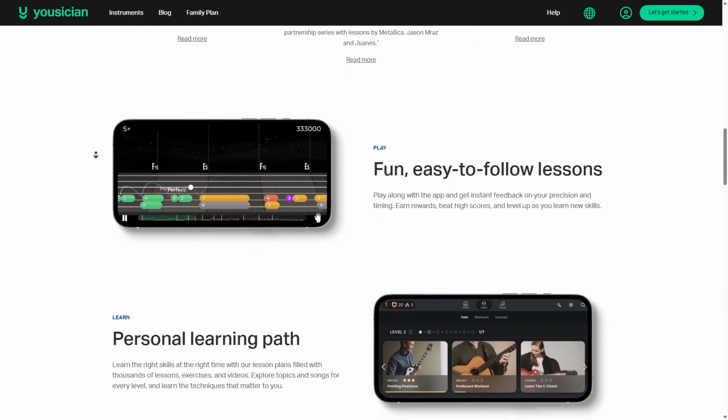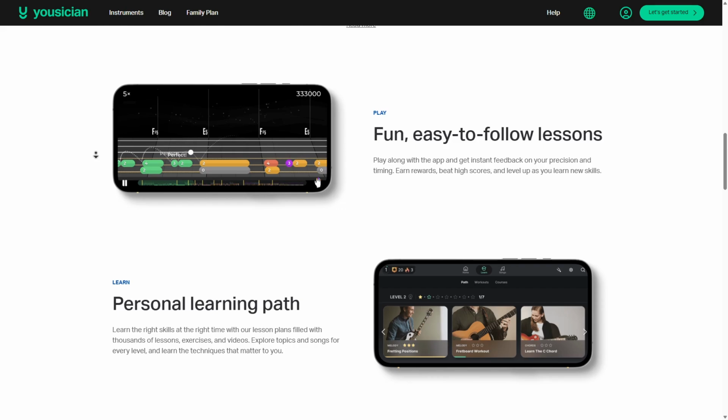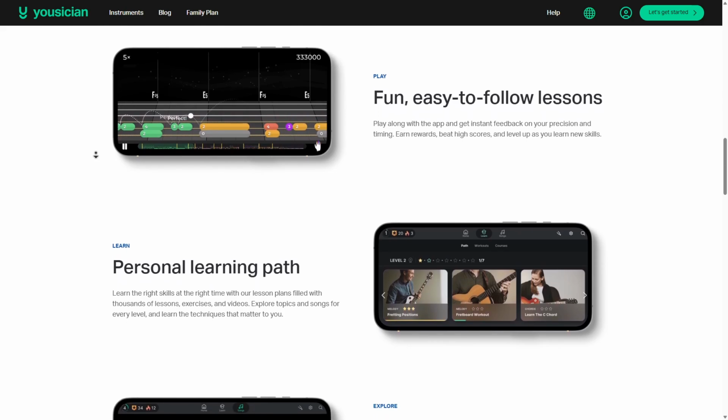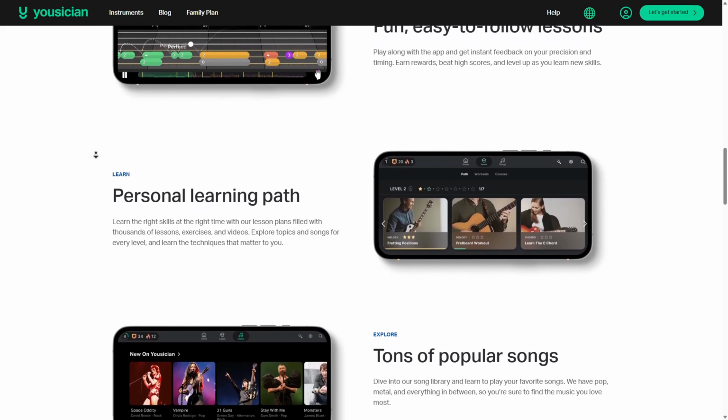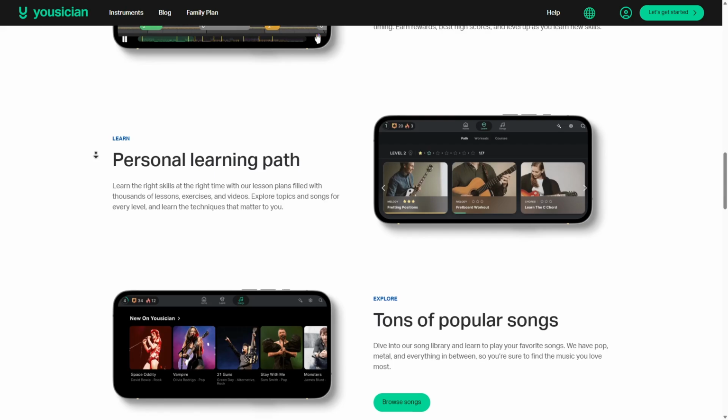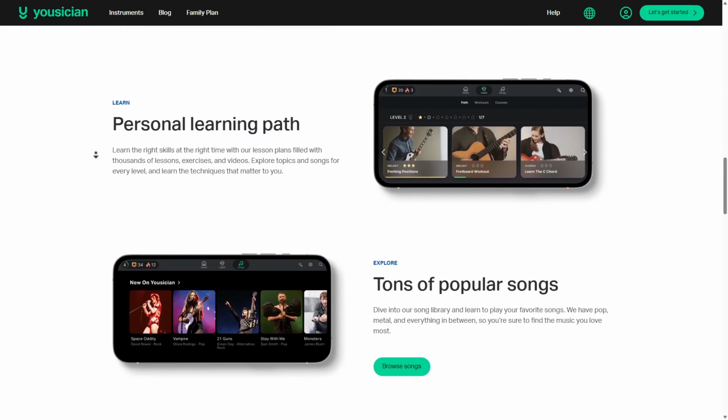Yousician adapts to your skill level as you progress, making it great for beginners to intermediates who enjoy interactive learning and want a guided path to improve core skills. Its fun and motivating interface makes consistent practice easier.